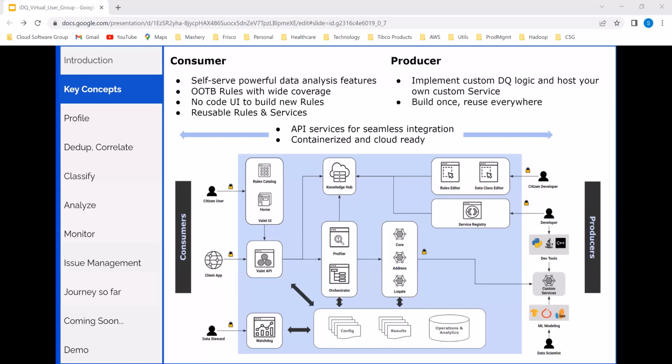Moving on, at a very high level, I'll cover these key concepts. We see two broad categories of users. You have producers on the right side and consumers of these DQ services on the left side. The producers basically have two subsets of users, which we call technical developers and citizen developers.